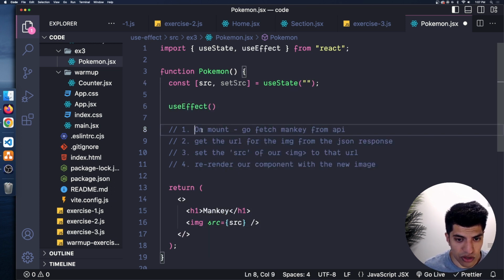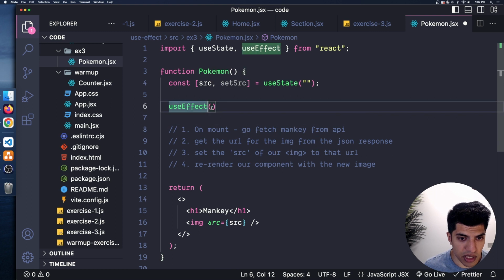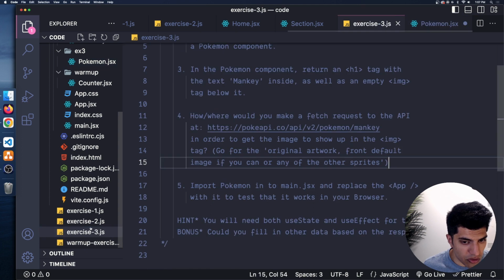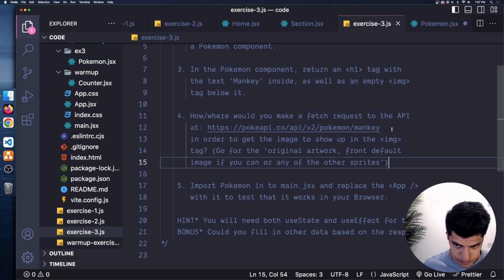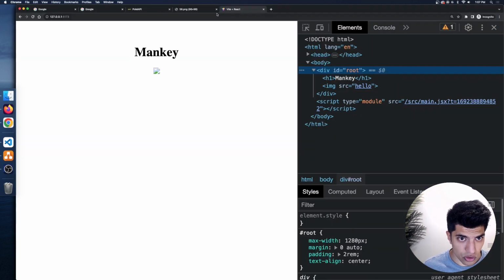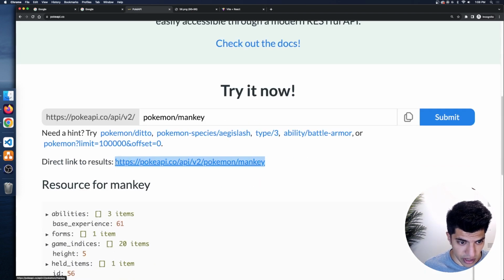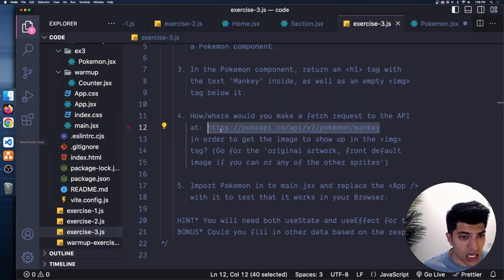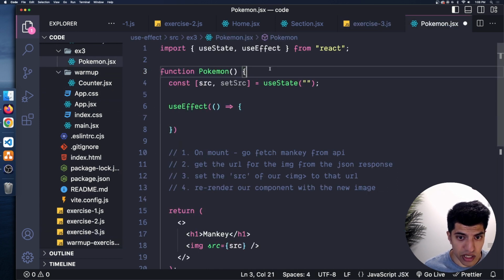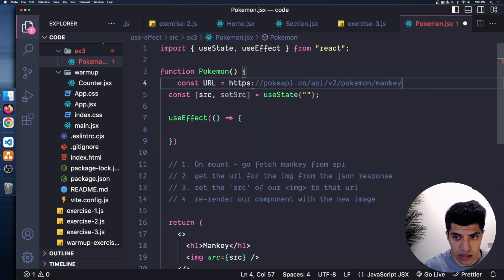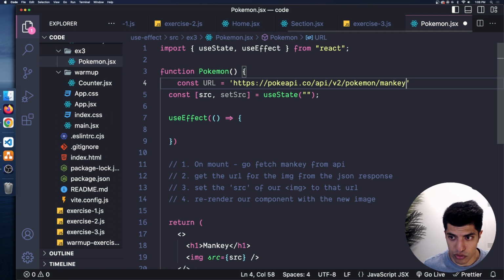So that's what I'm doing right here. On mount, go fetch Mankey from the API. Okay. And I need the API URL really quick. So I'm going to grab that from here. I can also go and grab it from here, which is right here. So this URL right here, I can grab that, or I can grab it from the exercises. And I'll switch back to my Pokemon component. And I'm going to put this out here. I'm going to say const URL equals that. And I should probably put that in quotes.